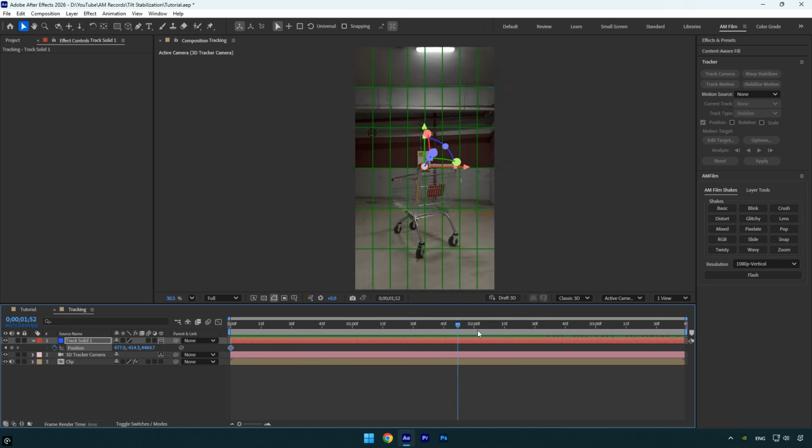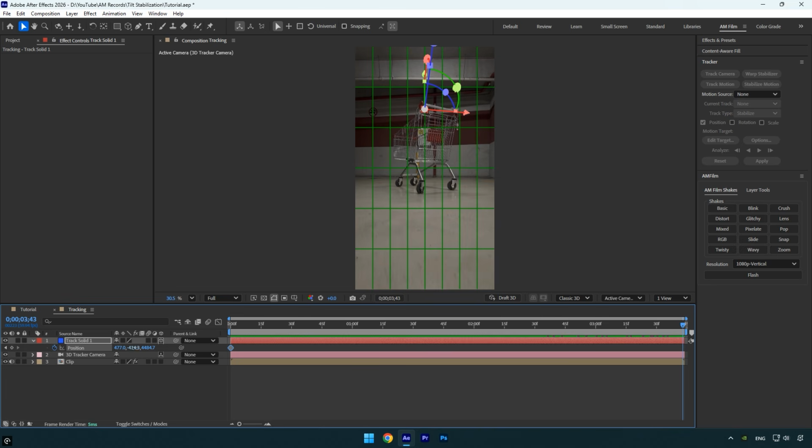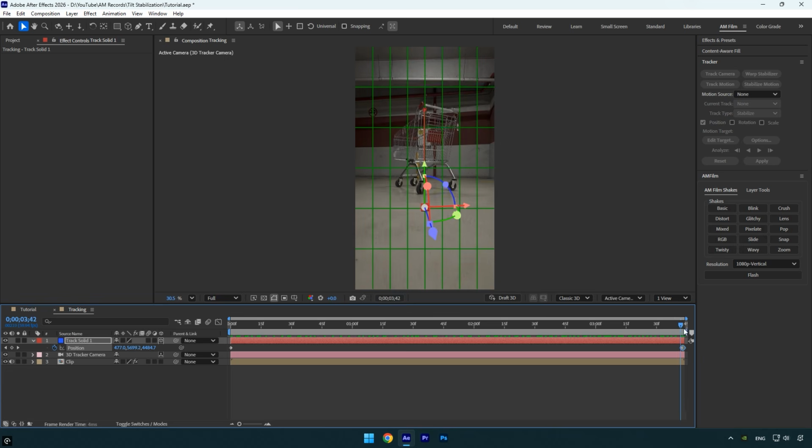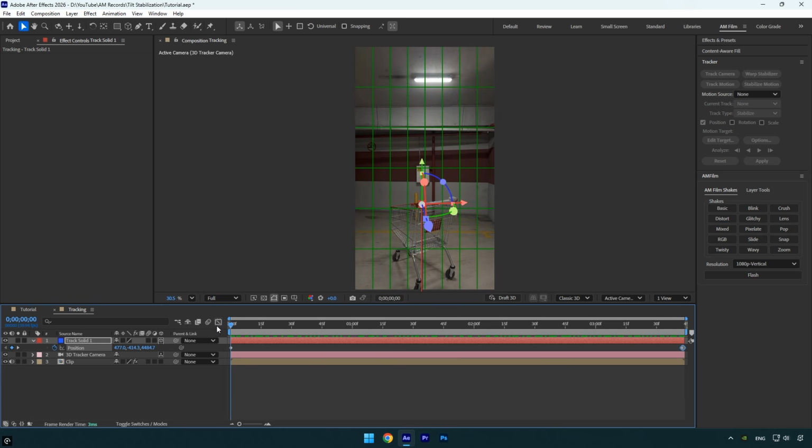Then move to the end of the layer and adjust the Y position until the solid lines up exactly with the same grid point as it did at the start. Thanks to the proportional grid, you can align it very precisely. Preview the clip again to check the result. It may not be perfectly locked, but it should be stable enough to work with.